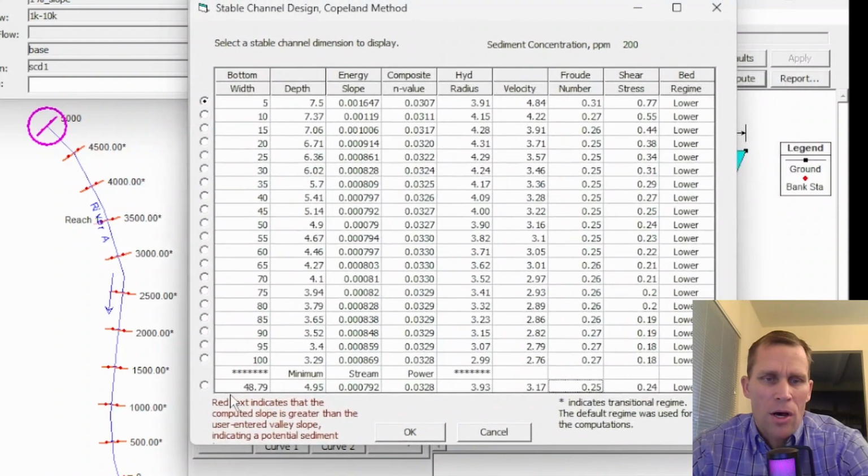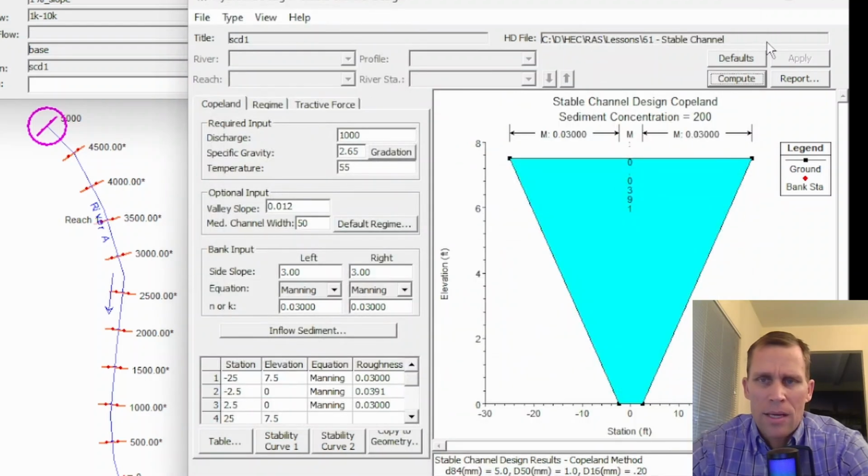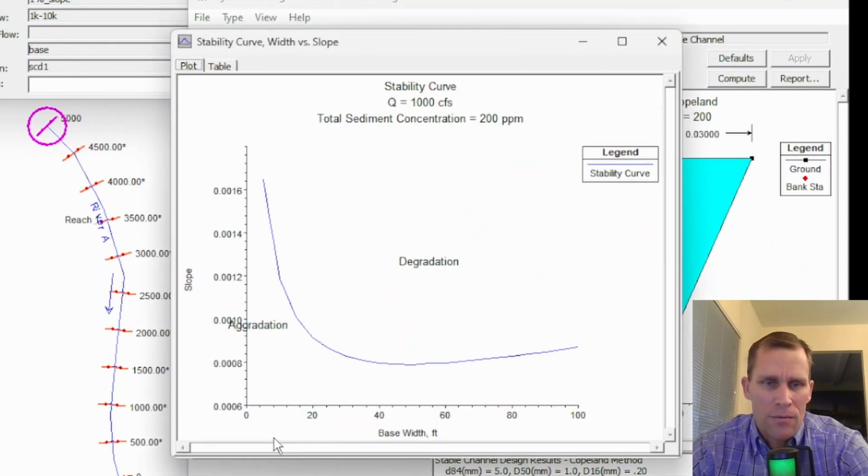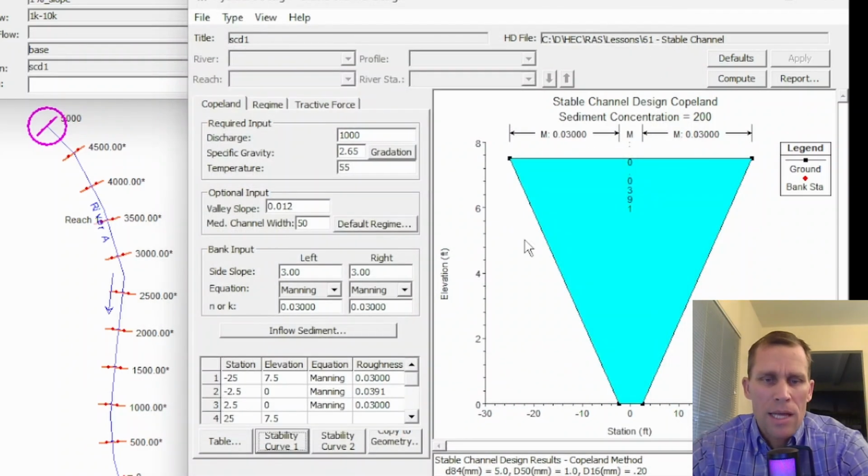So we have a different bottom width here of 48.79. And then we have the energy slope. It looks like it's 0.0079. So, okay. If I open up the stability curve now, we have a different plot. See, it bottoms out at 0.00079 instead of what was it before, 0.00021. So I'll go ahead and close that plot.